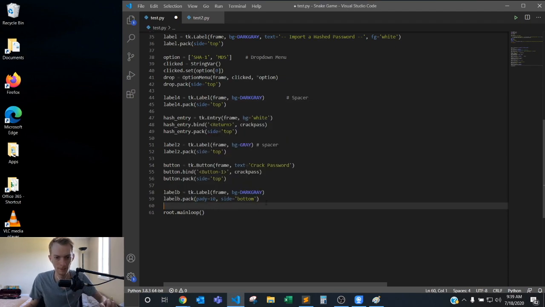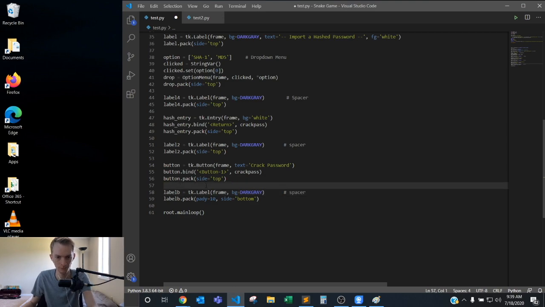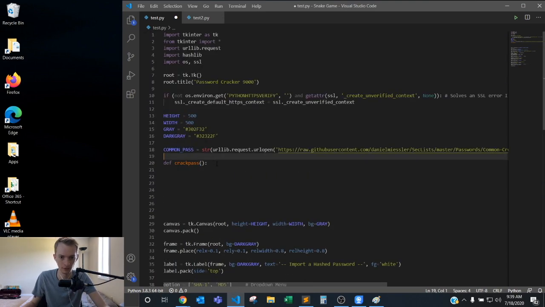I have this empty label here. This actually should be dark gray. This is another spacer. I think I probably added this in for something, but you actually don't even need it at all. Feel free to skip that if you're coding along with me.